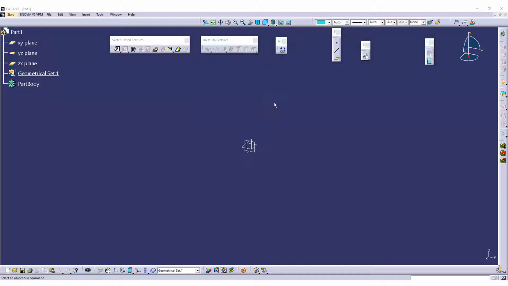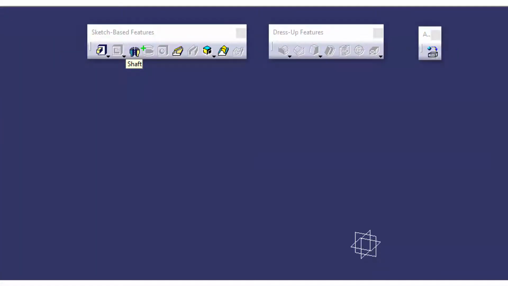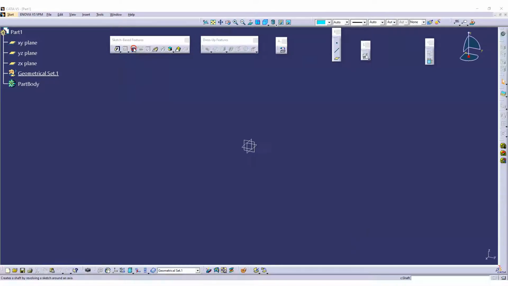There are some ground rules and processes which you need to understand while using this shaft. The difference between a shaft and a groove is that the shaft is a material addition process, and a groove is a material removal process. That's the only difference. So let's get into this one.